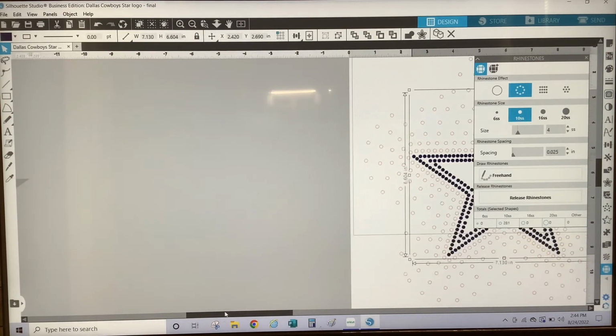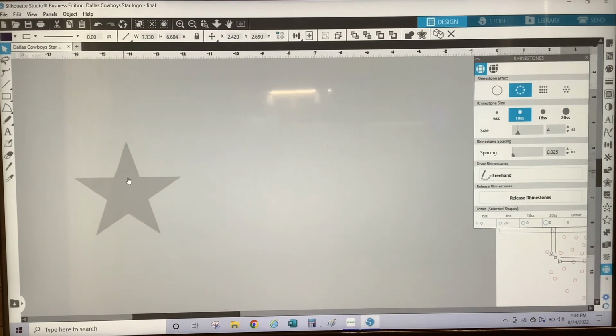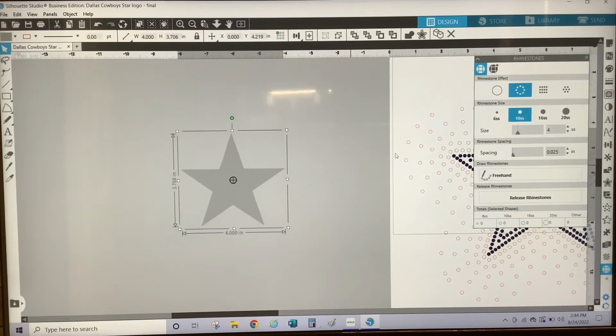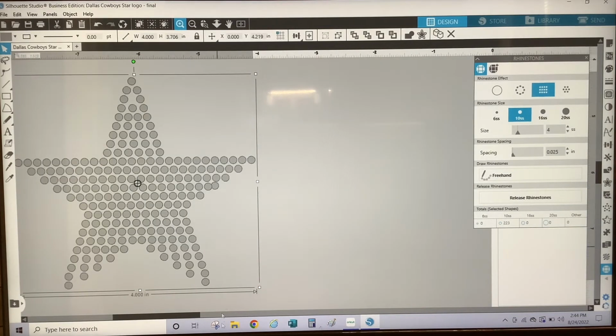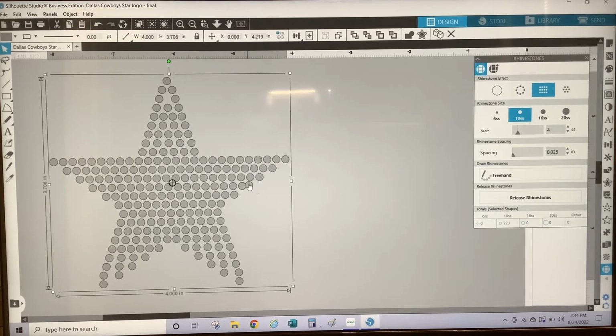Next, I'm going to add rhinestones to this layer here. So I'm going to select the layer. I'm going to select lineal and I'm going to select 10SS and I'm going to leave my spacing on 0.025. I'm going to zoom in to see if there's anything that I would change.